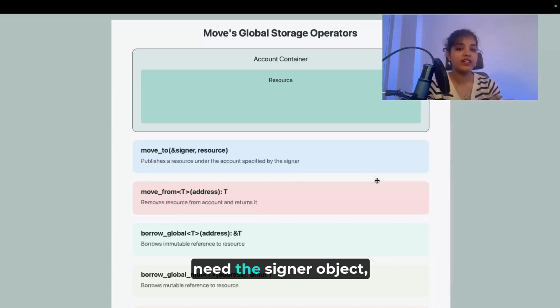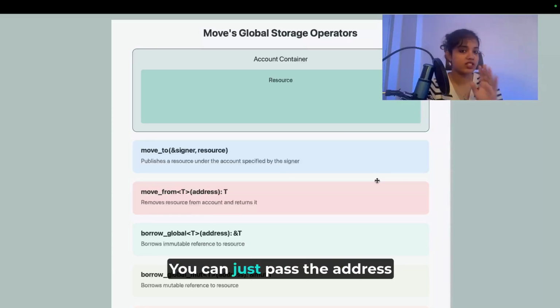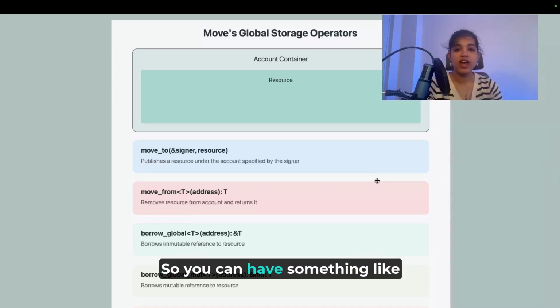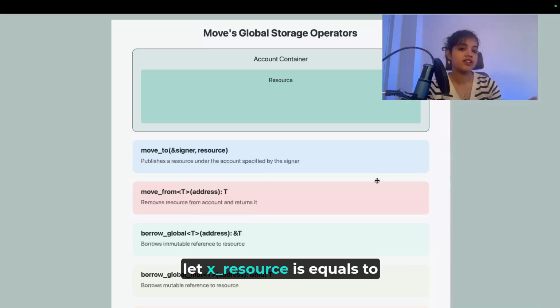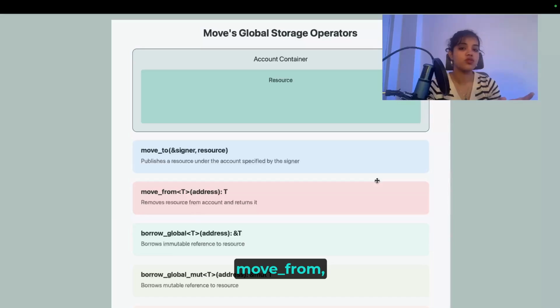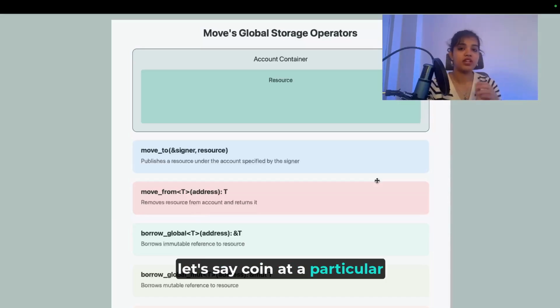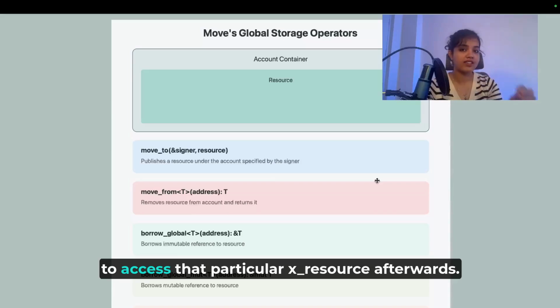Here we don't need the signer object, meaning that the person does not need to be the caller of the function. You can just pass the address. And if you see, we have a colon T, meaning that it will return the resource as well. So you can have something like let x_resource = move_from<Coin>(address), and you will be able to access that particular x_resource afterwards.